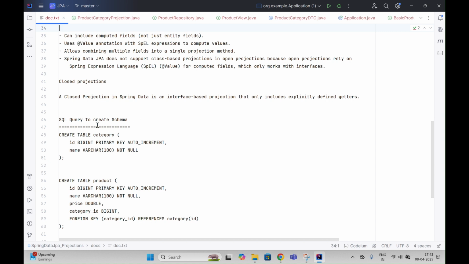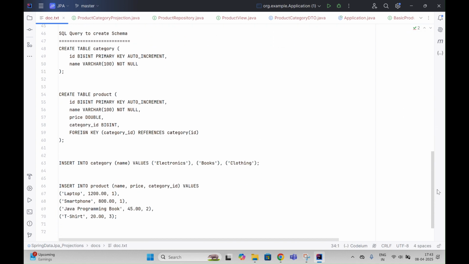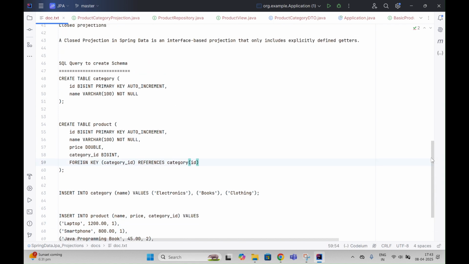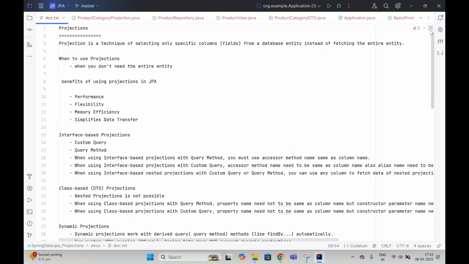Right now, if you see here, I have given the SQL query to create these tables so that you can execute it on your local machine, create those tables, and insert some sample data, right? For convenience, I have given this one. All the examples whatever I have executed so far, I have already included in the Git repository. That link I have already provided in the description. You can go through it, download the source code and execute it.